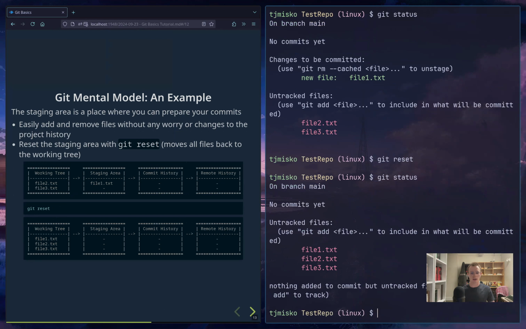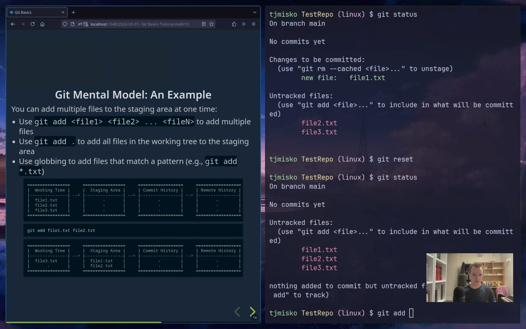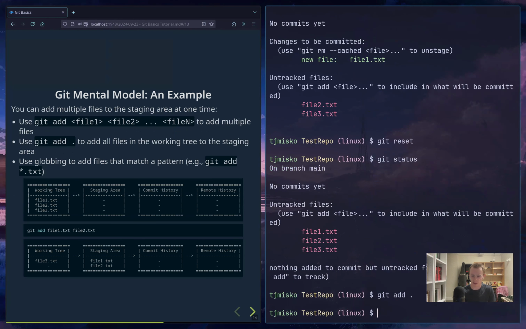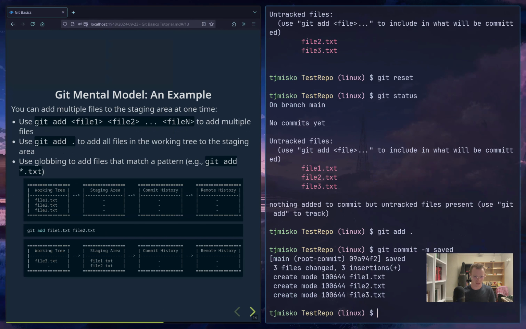When you're first starting out with Git, it's going to be tempting to just say something like this. You're going to say git add dot, right? You're just going to add everything you've changed in, and you're going to say git commit -m saved or something like that.